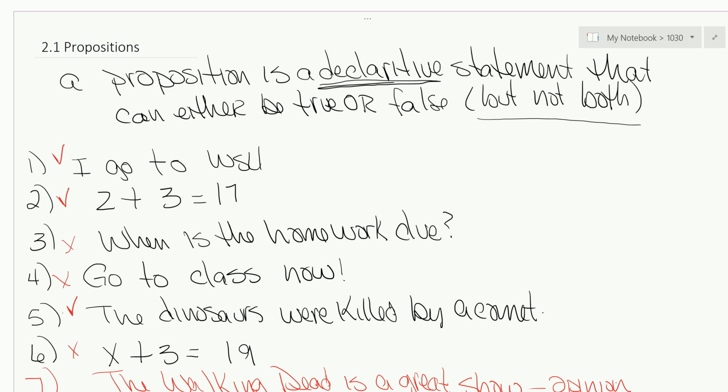propositional statement. So, let me know if you have any questions.